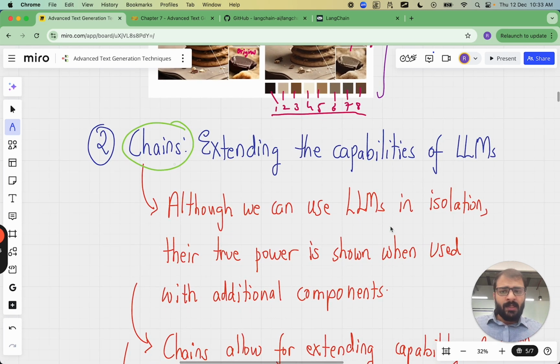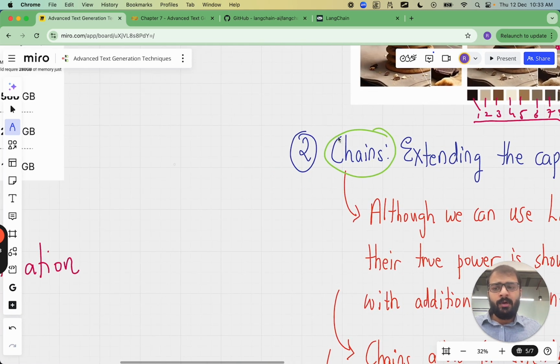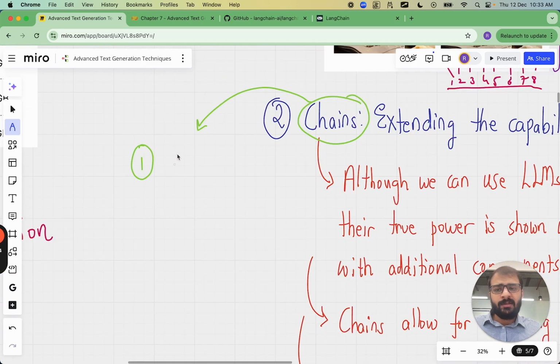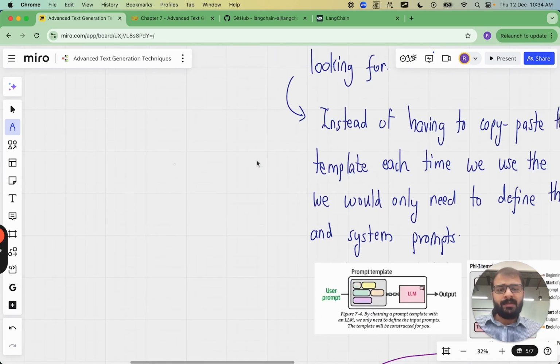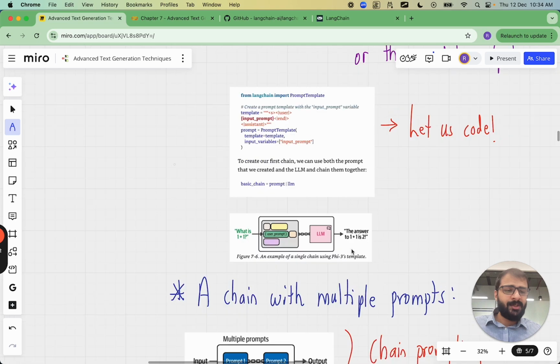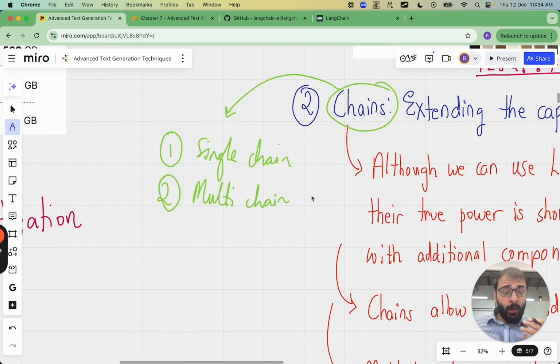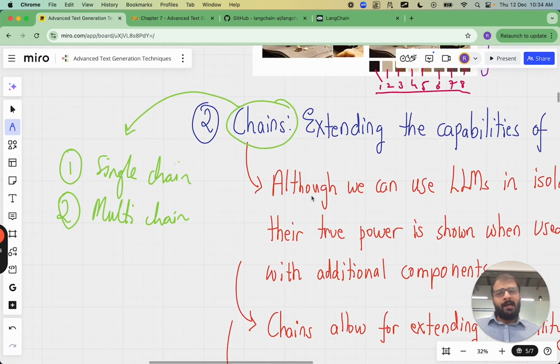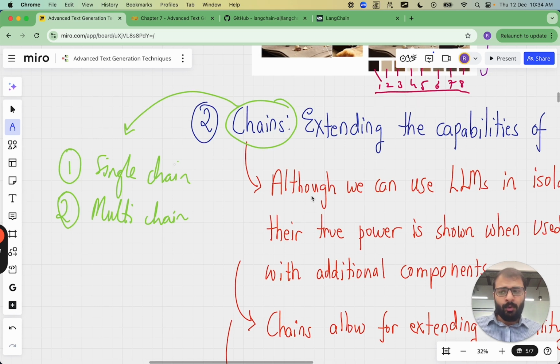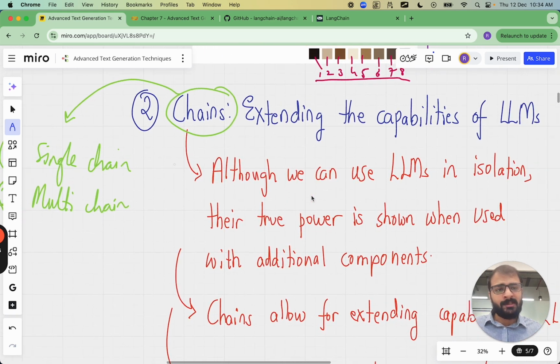In today's lecture, we are going to look at chains, and we are going to look at two examples. We are going to look at a single chain first, and then we are going to look at something called a chain with multiple prompts. I'm just going to call it multi-chain right now. These are the two modules we are going to cover today, and it will be a mix of writing on the whiteboard plus taking you to the coding interface to show you how the coding is done.